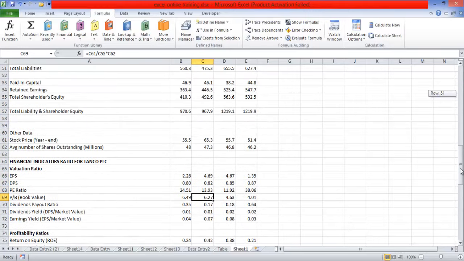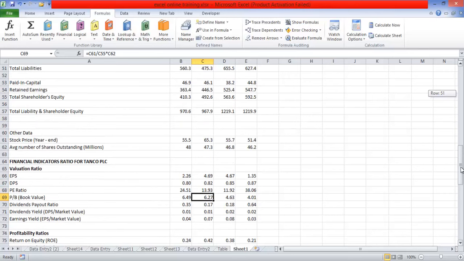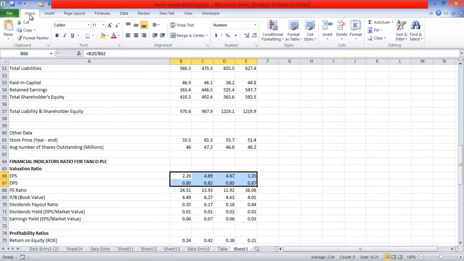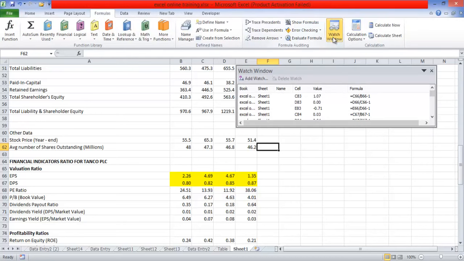For instance, we can decide to see changes in the value of these two cells only. Now we could decide to monitor changes in the value of both the cells. In order to use the watch window of Microsoft Excel, you go to the formula menu, you go to the formula auditing group and click on the watch window.